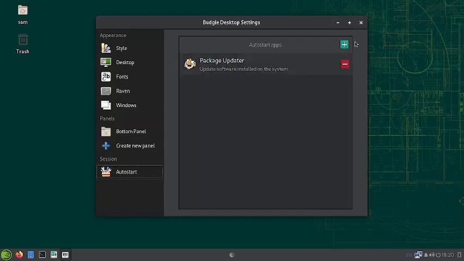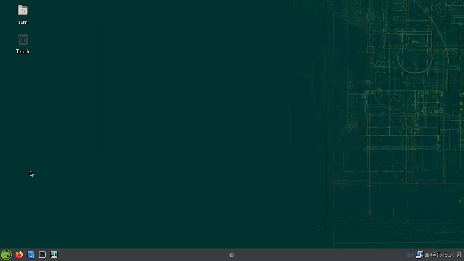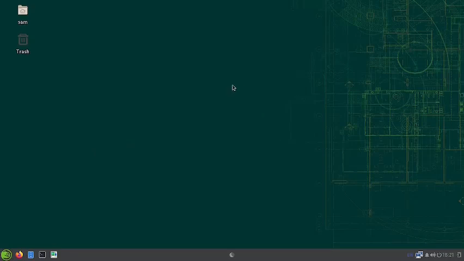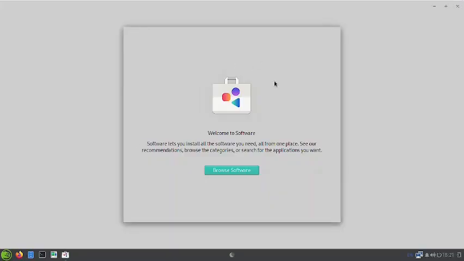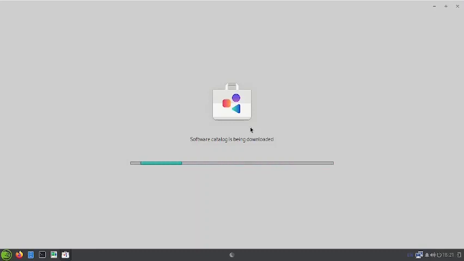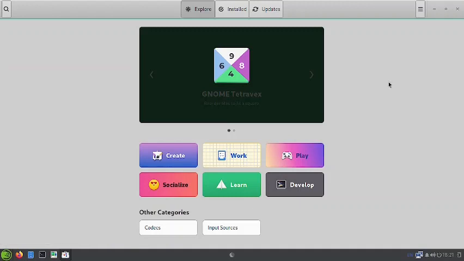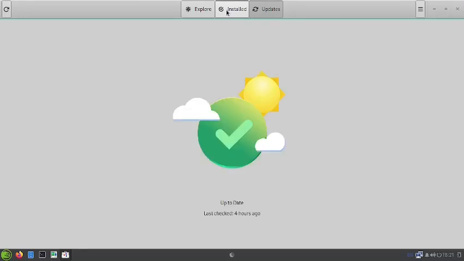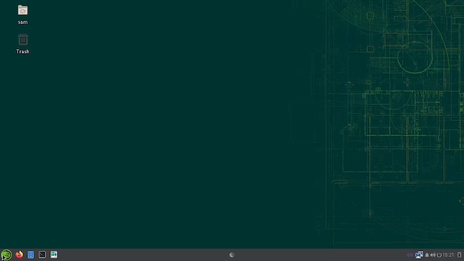Now we will close this down. Now we will go over to the software manager. So the software manager is nothing but the Gnome software center or the software manager. Use it just like you use in the Gnome desktop. Catalog is getting downloaded. So here you can see the Gnome software center is there. Of course, there will be some updates also for the newly installed Budgie desktop. Okay, so there are no updates. I think it has got updated by when I installed it. There might be no further update available.